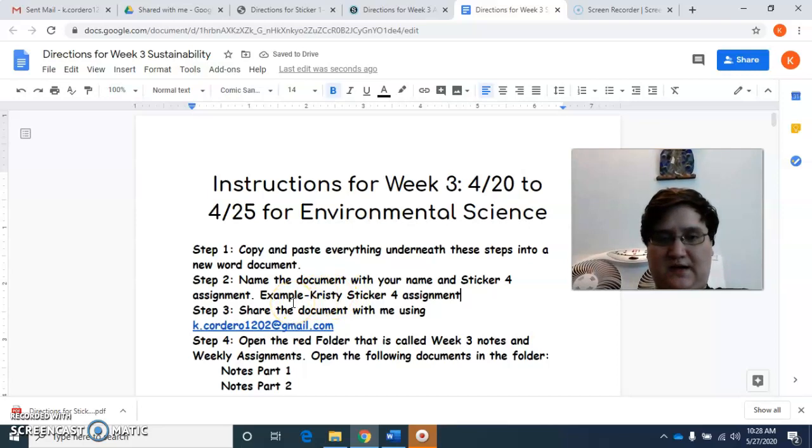Then, once it's copied, you're going to paste it into a new doc. Once it's pasted into a new doc, you're going to name it your name, sticker 4 assignment, and then hit the share button right here, and share it with this email here, which is my email. Then you're going to go back to Schoology, and open up your notes. Step 4 here, open the red folder that's called week 3. I just showed you that. And you're going to open up notes part 1 and notes part 2.